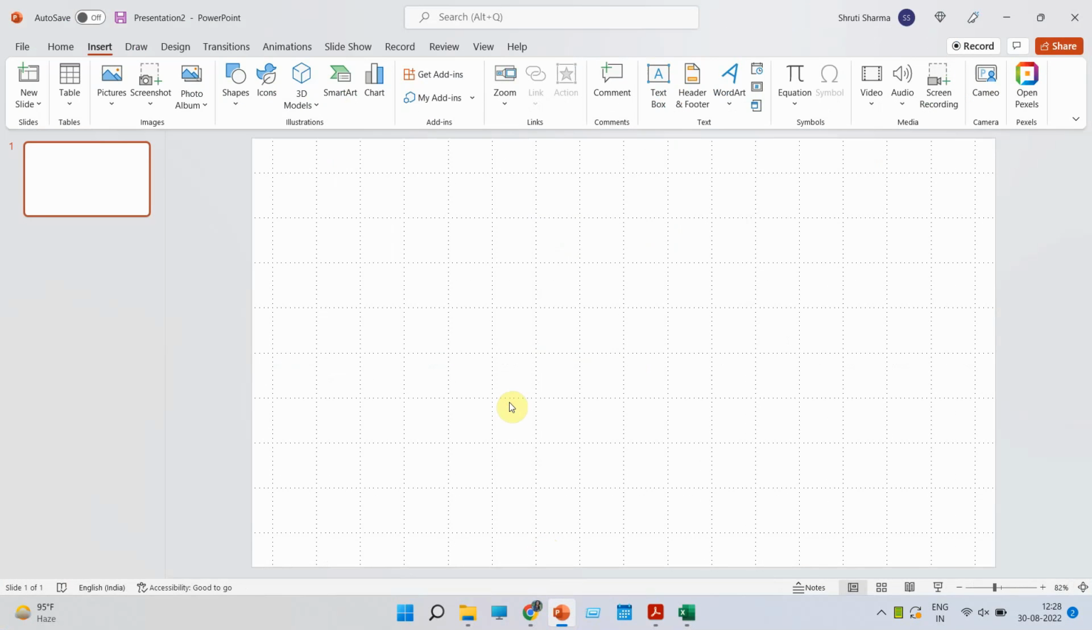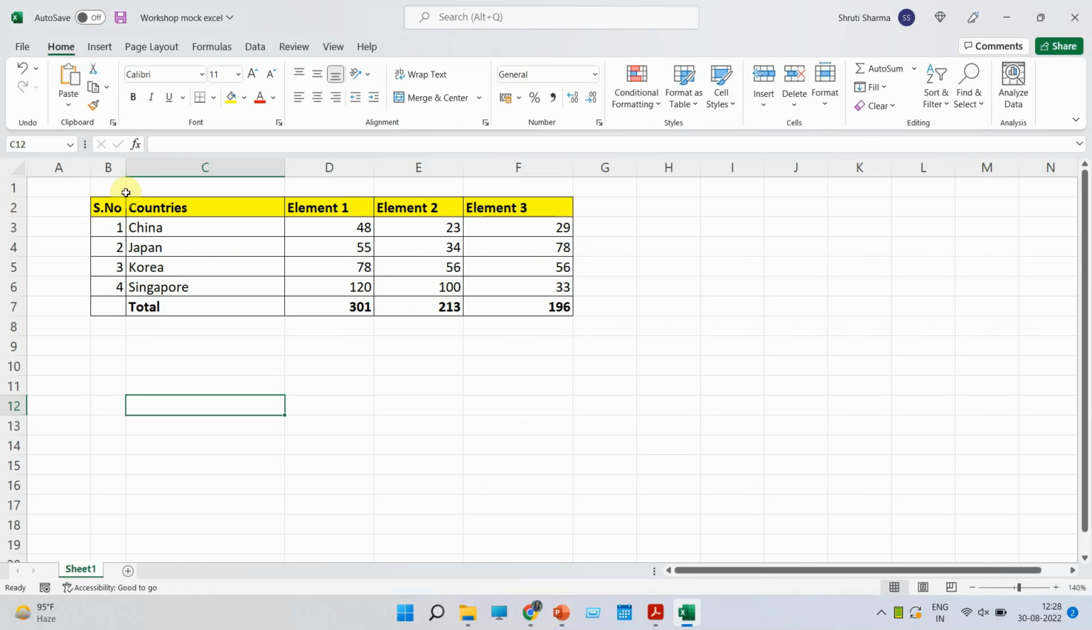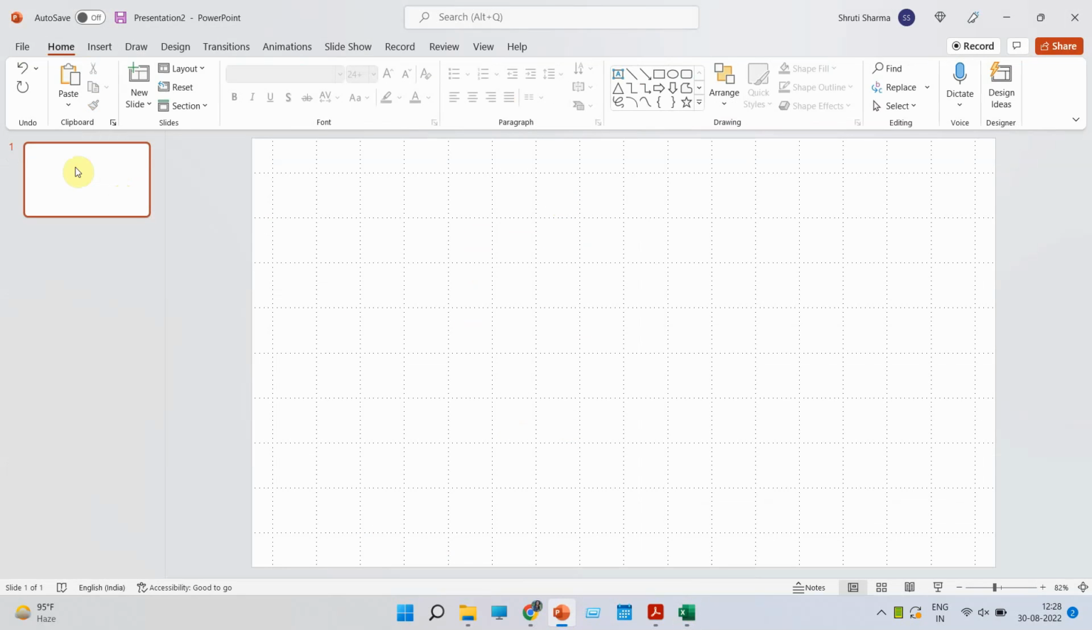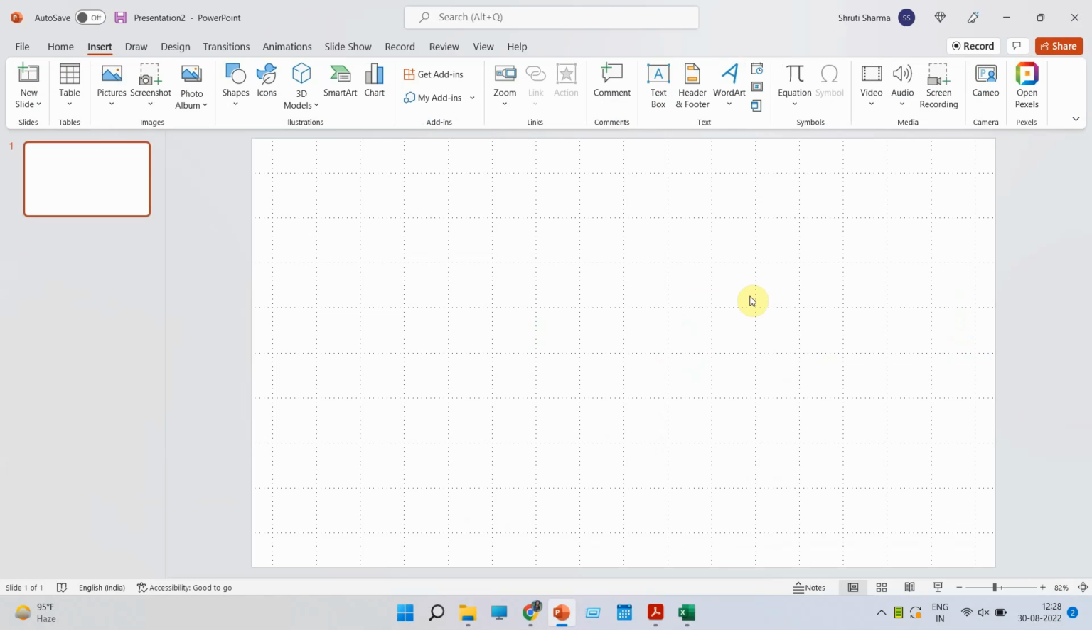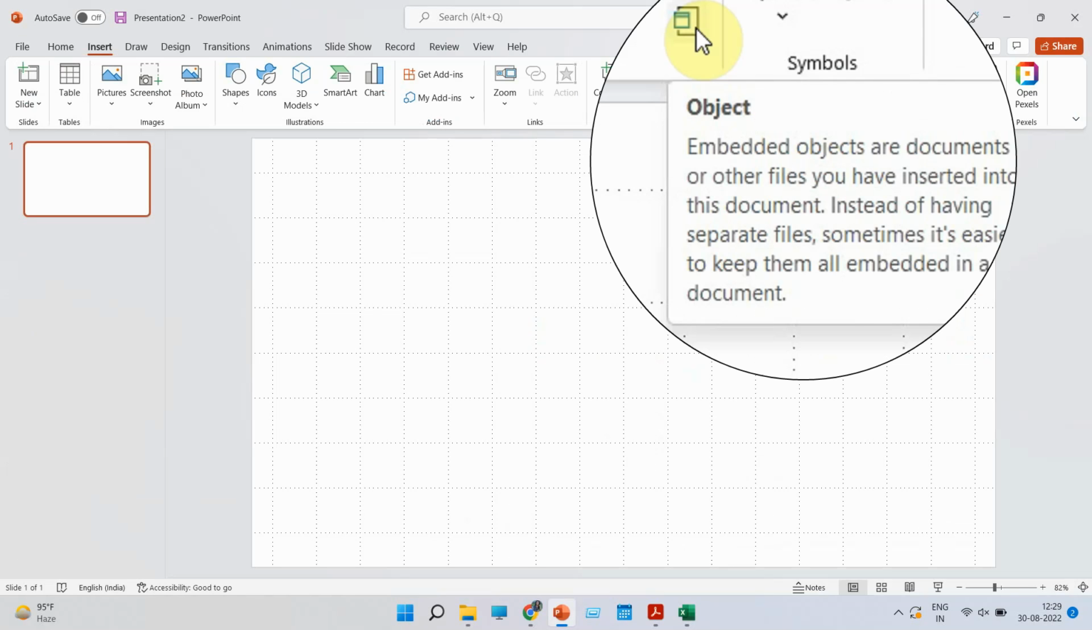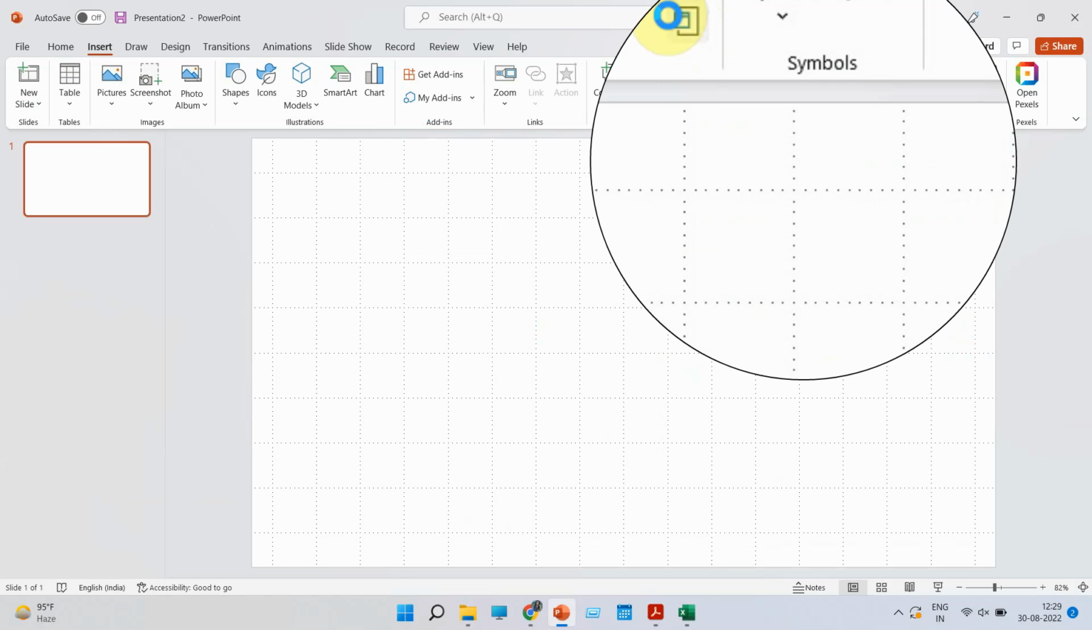So we need to insert an Excel on this slide. Let's see the Excel. This is a mock Excel that I will be using for this demo. Now going back to my slide, click on the Insert tab on the top. You will see a small icon that says Object. Click on that. It embeds the object basically.